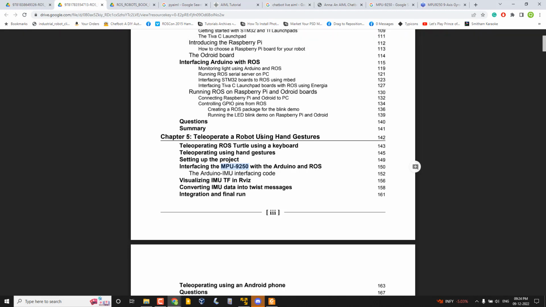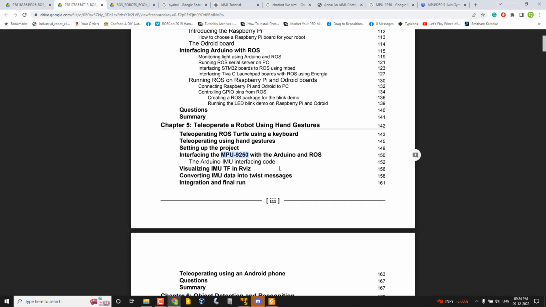In this project, it involves various things: interfacing the Arduino to the MPU 9250, then interfacing the Arduino to ROS. Then after getting the data in ROS, the TF, then the twist message, and the twist message controls some robot, maybe the turtlesim or a robot in simulation in Gazebo.